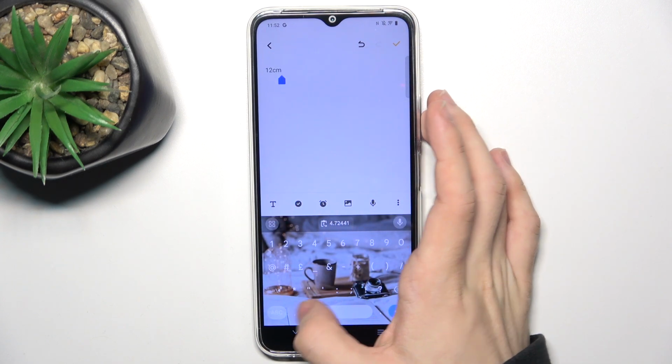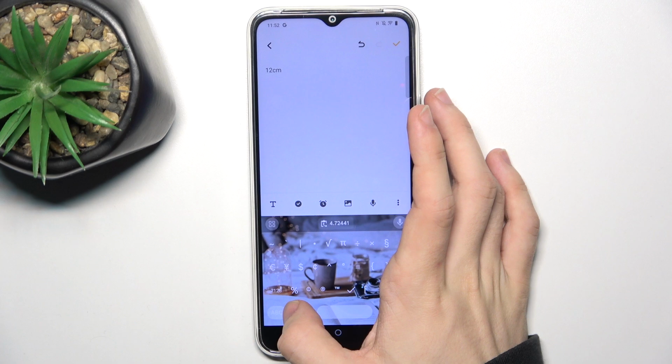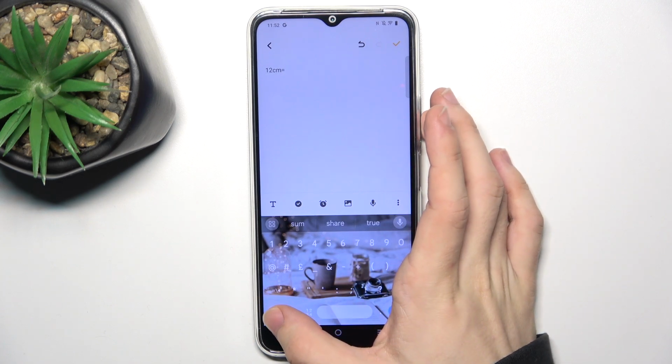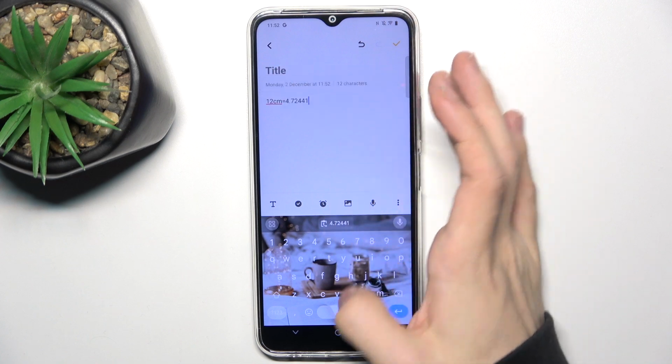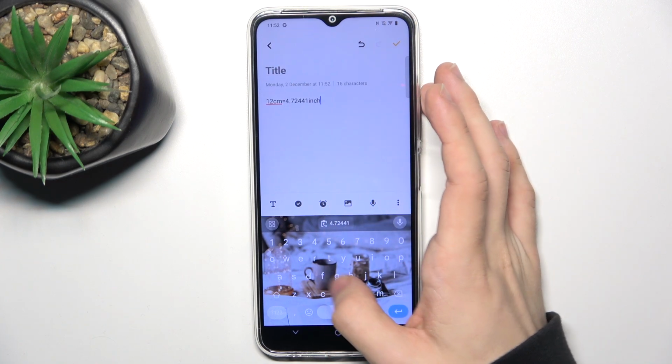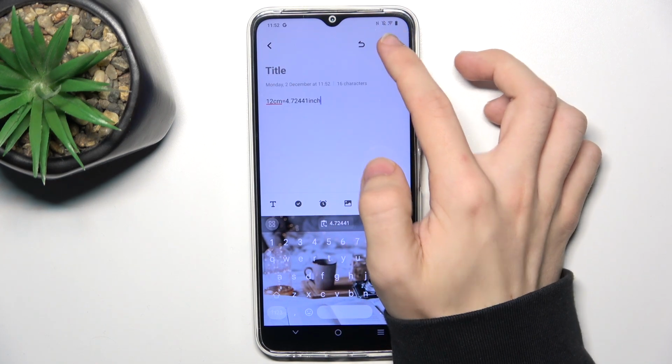So let's say that it is equal to inches, and you can save it.